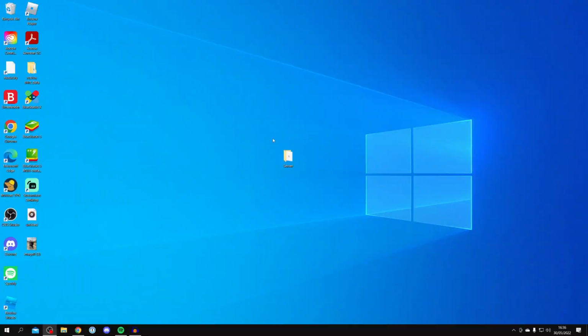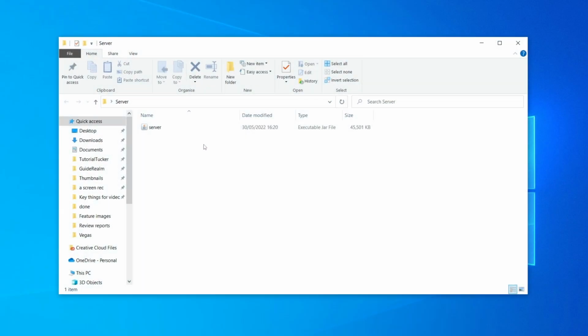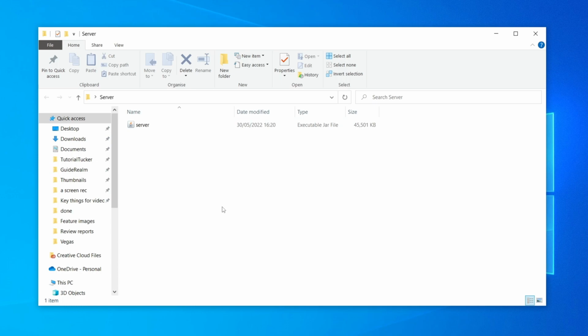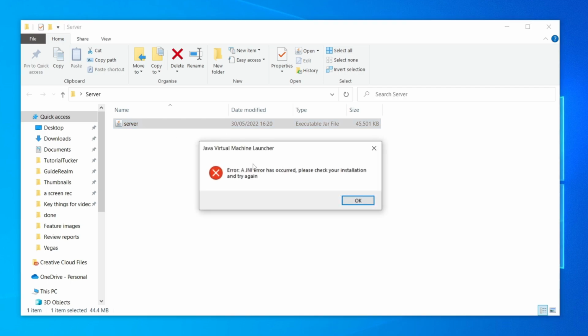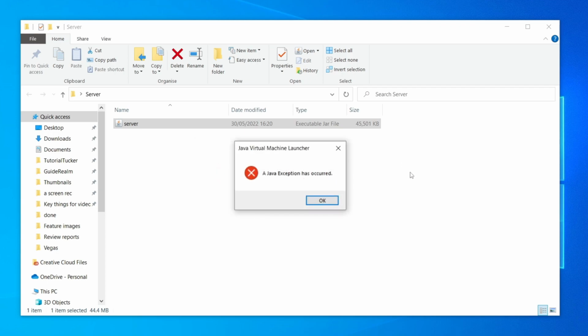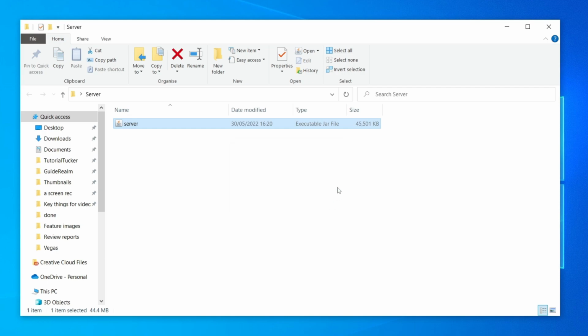In this folder on my desktop, I have this Java or jar file I want to run. In this case, it's for a Minecraft server, but this may be happening for other Minecraft related issues and other Java files in general. When I double click on it, I get this issue saying a JNI error has occurred. Please check your installation and try again. And you'll get another message as well saying a Java exception has occurred. If you get this issue, do not worry, we can fix this.